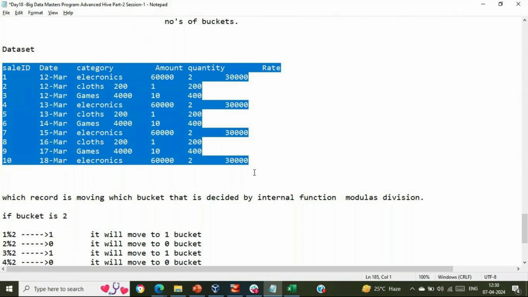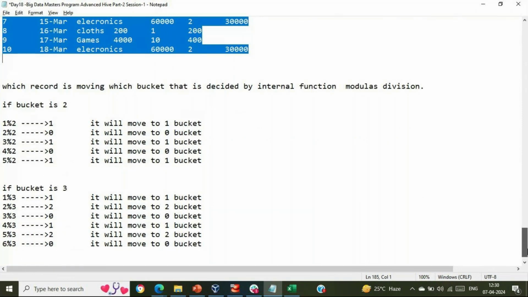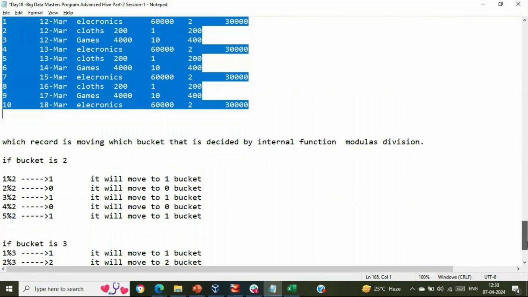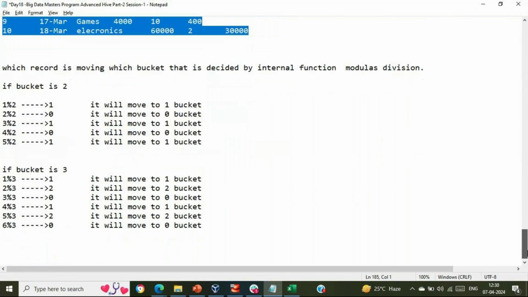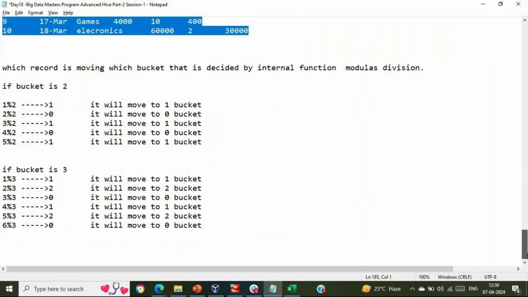Right. All of you, are you able to get it? Rakesh, Gaurav, got it. Perfect.